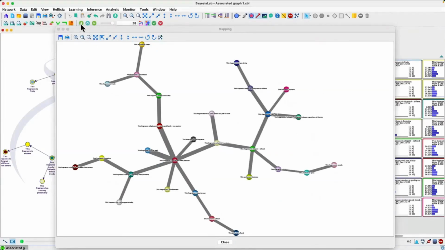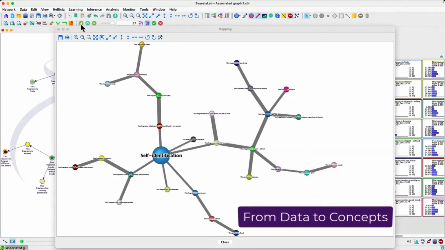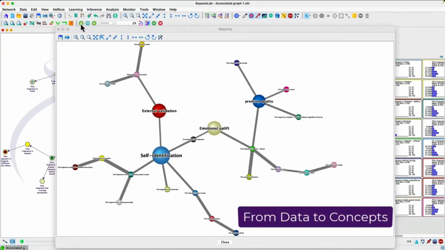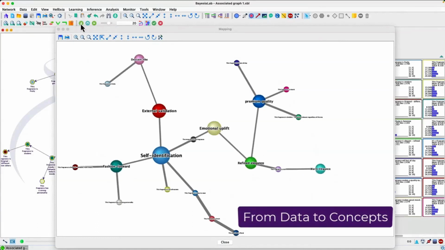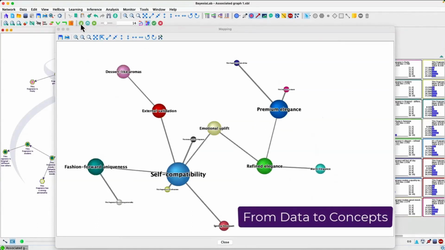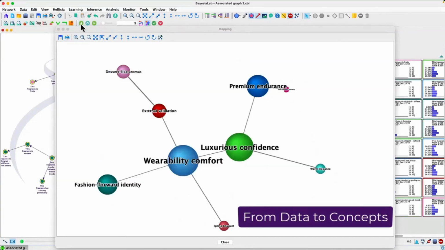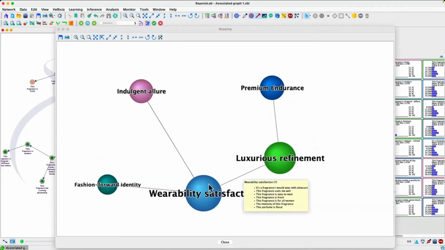And then if I go to 27, we see that it has created. So if I go back a little bit, you see that now this is the cluster name self-identification. So we merge these 2 nodes and then create a new virtual variable called self-identification, right? And then we continue. Then after that, we have the emotional uplift, external validation, premium quality, fashion forward, and so on and so forth. So we are dynamically creating these clusters. And for each cluster, we have a name. And when we hover over a node, we have the list of the variables that have been associated with the cluster, right?